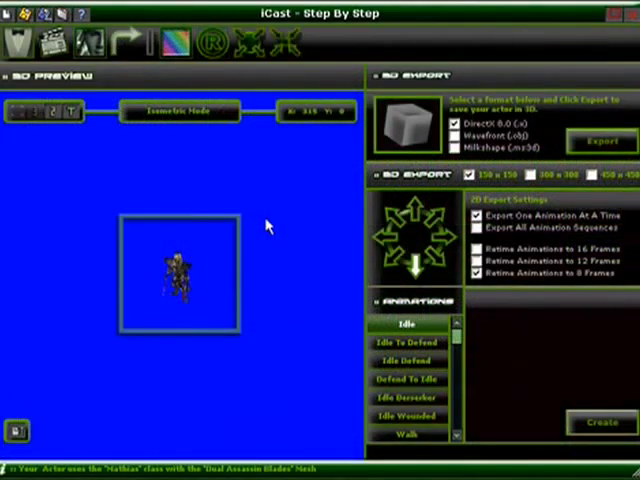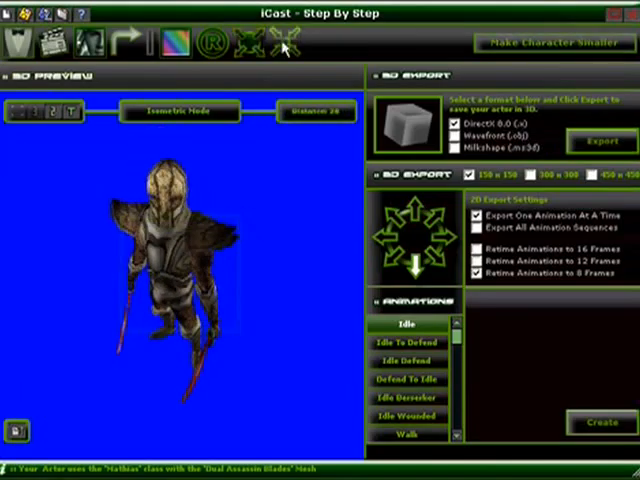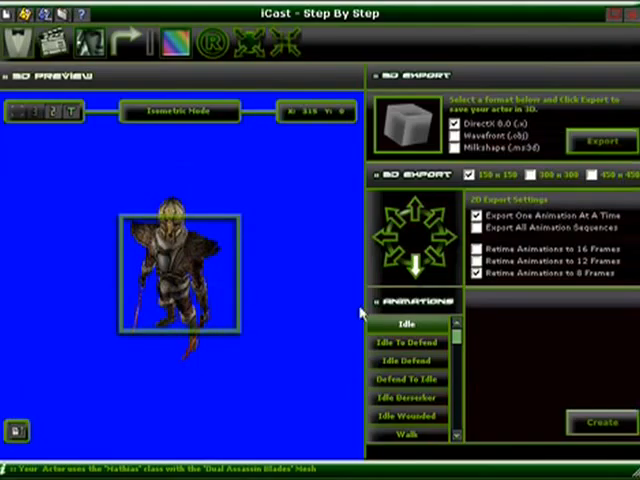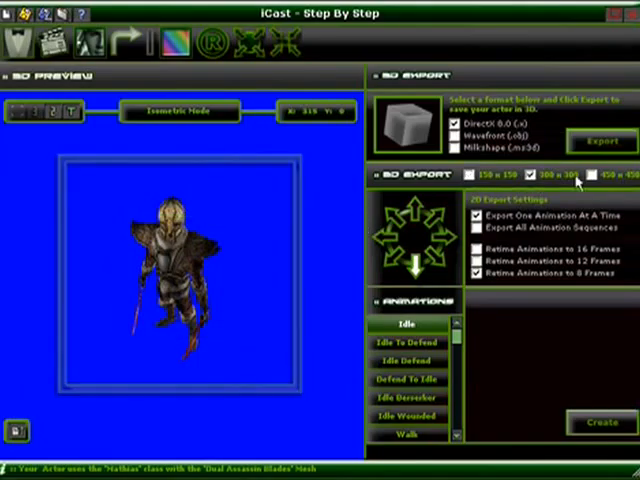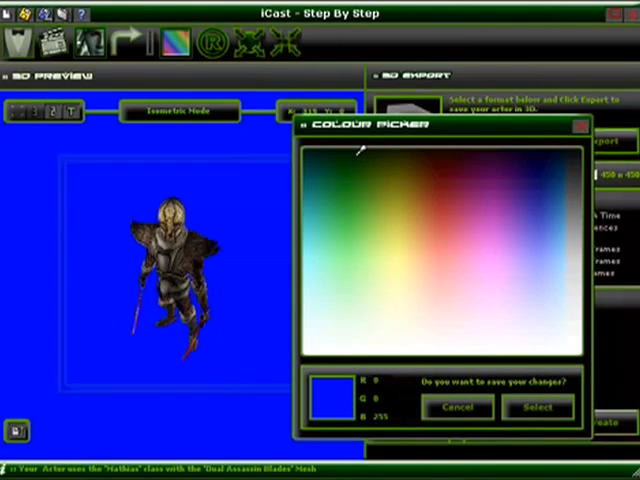This is export mode. If we intend to export 2D frames, we need to make sure that our 2D character fits within the crop area. We can increase the crop area by clicking these buttons. It is important to make sure that the background color is different to your character. If you need to change the background color, you can do so by clicking this button in the toolbar.